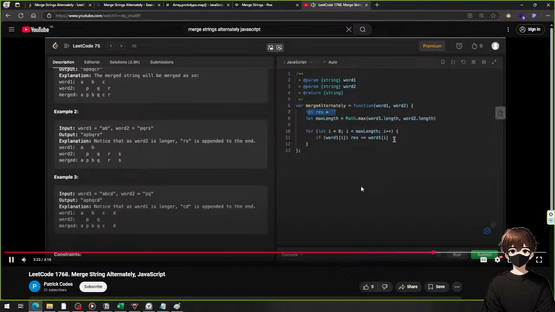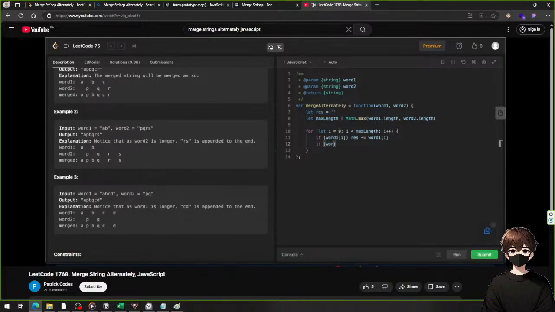And then essentially do the same thing for word2 at i: check that it exists, and then add it on to our result string. And then at the end, simply return the result.